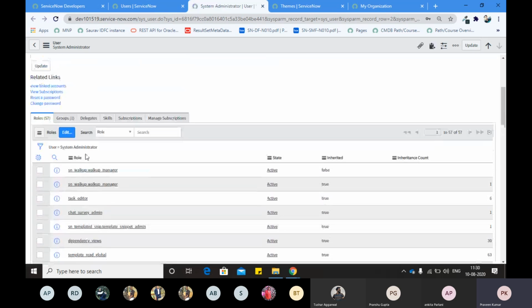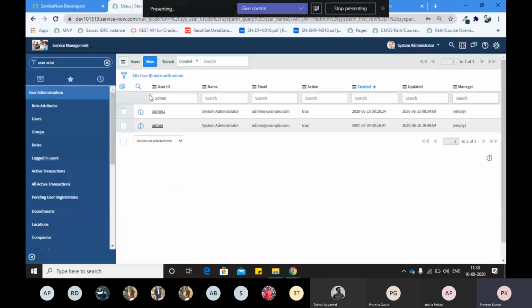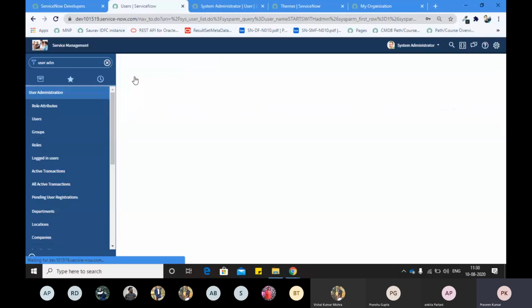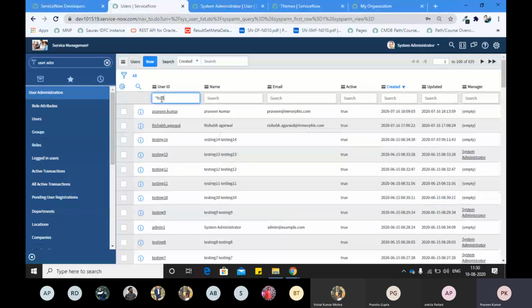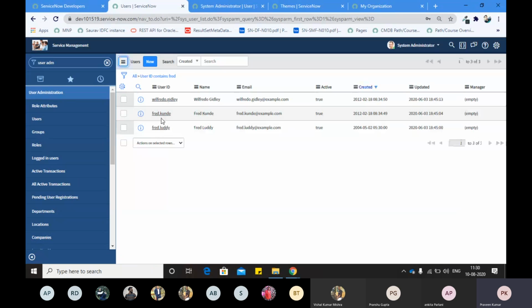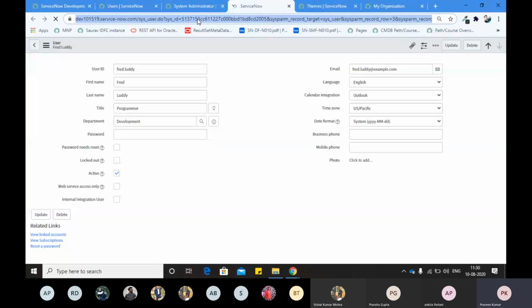For example, let me open another user. I am opening some Fred user. I guess searching is not case sensitive. Yes, it is not case sensitive. For example, I type Fred here, and let me open this record, Freddy, and let me check what permissions this Freddy has.